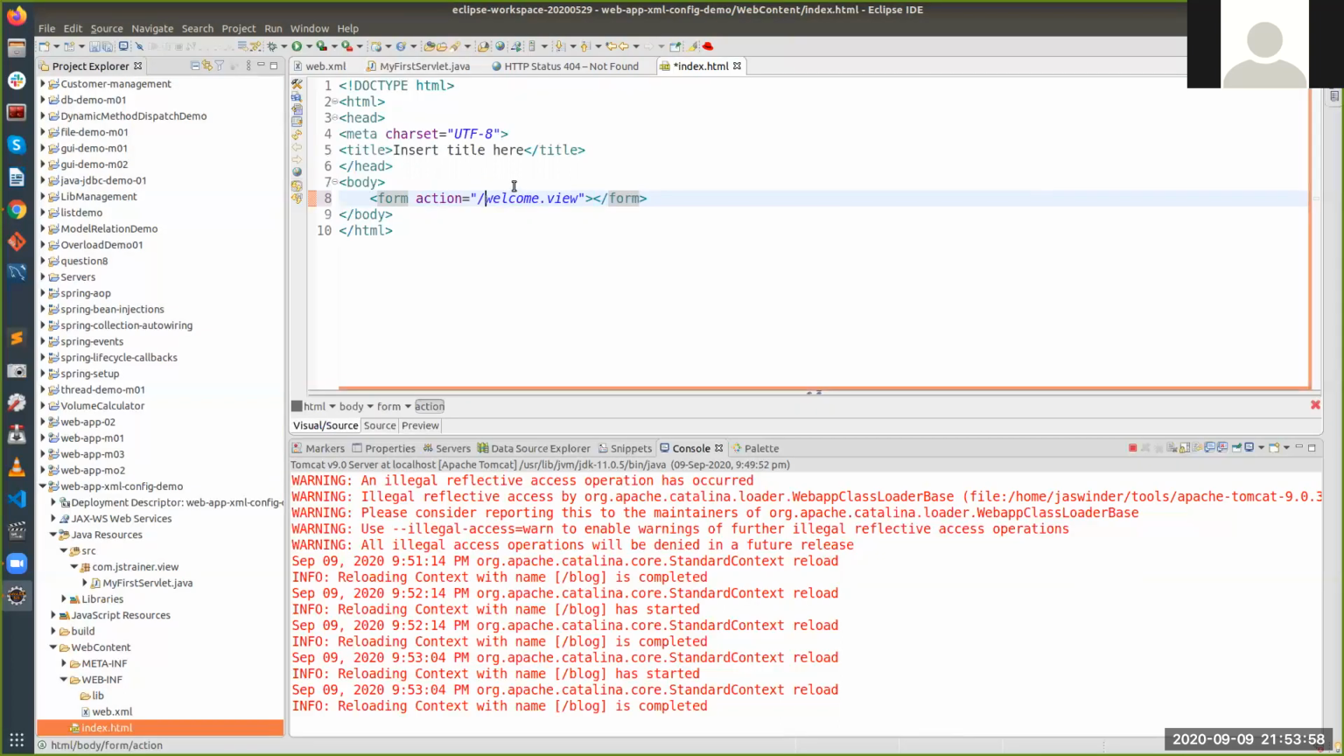So you should not add a slash in the form action. If you add a slash, ensure that you write the context path also, that is /blog.